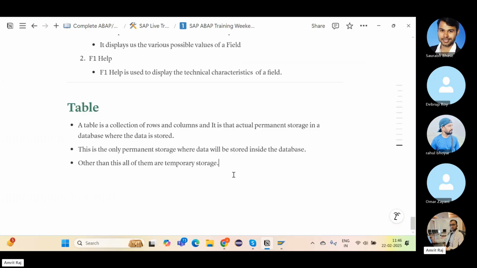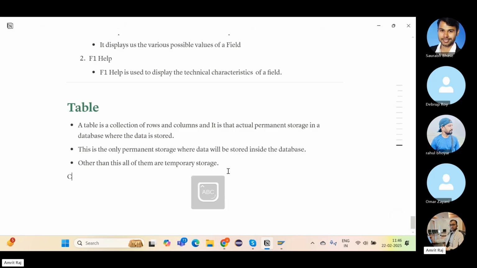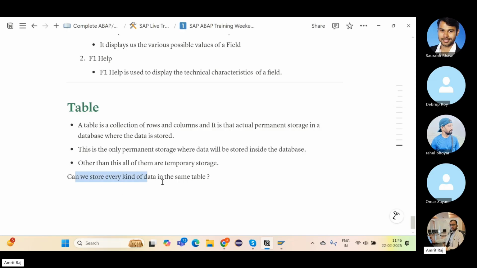Now the question here is, it's a very important question that I have here. Can we store every kind of data in the same table? Is it possible, right? If I try to store every kind of data in the same table, it will create lots of problems. There will be inconsistency of data in the system, and my system will not run properly, right?